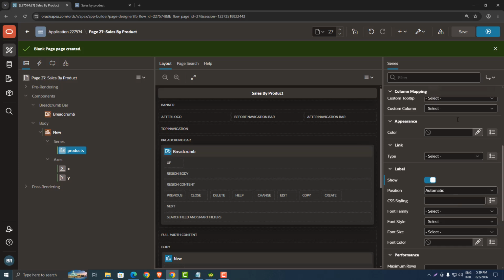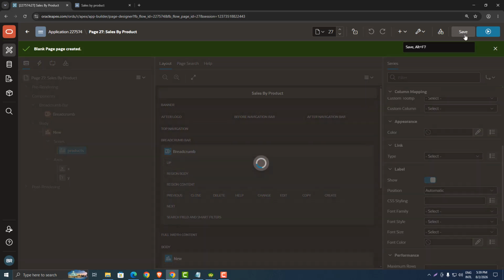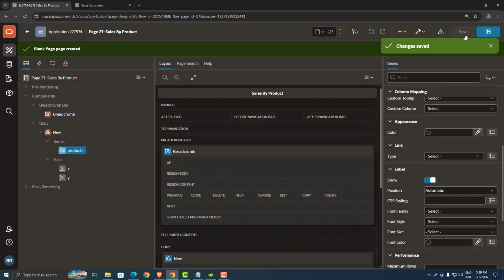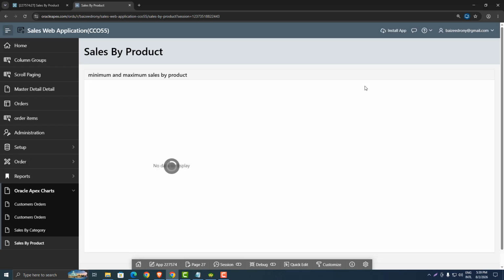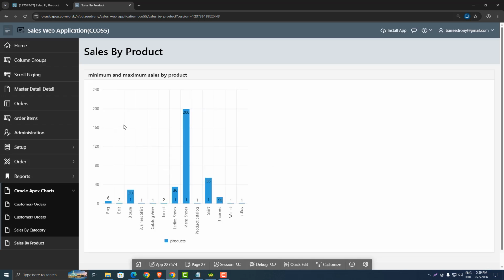So save the page and run the application. Open the reports menu and navigate to sales by product. You will see a range chart displaying the minimum and maximum sales quantity for each product. That's how you can create a professional range chart with drill down navigation in Oracle Apex.